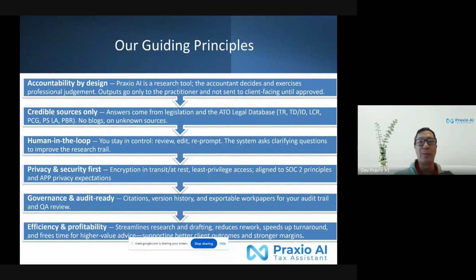I really want to talk a little bit through our guiding principles in terms of how we design the product. Our guiding principles come from both accounting profession industry standards or requirements, as well as IT ethics and ethics of AI. The first one is about accountability. From our perspective, the accountant or the tax professional is the one that's accountable. Our product is built as a research tool, but it is the accountant that makes the decision and exercises their professional judgment in terms of what they advise or deliver to their clients.